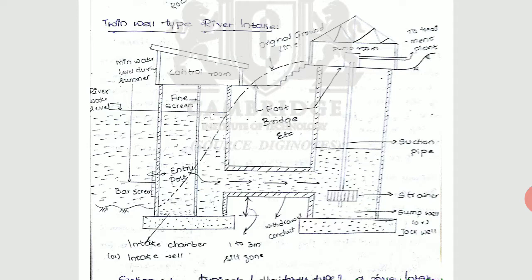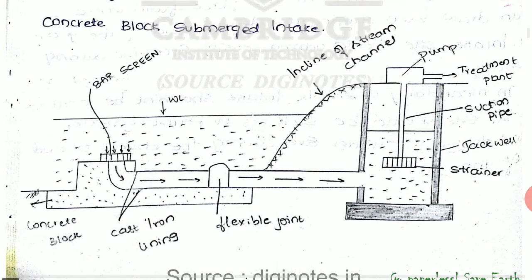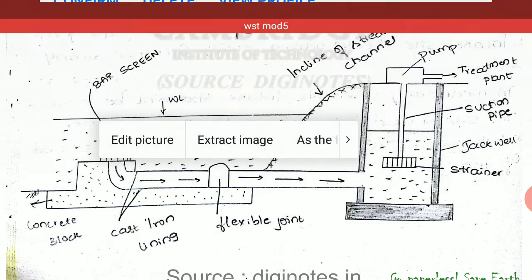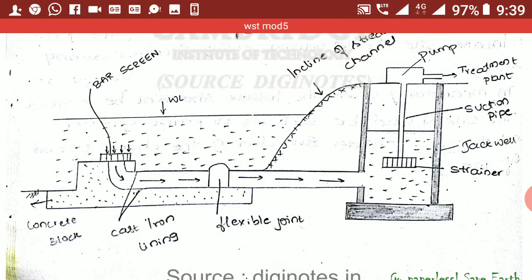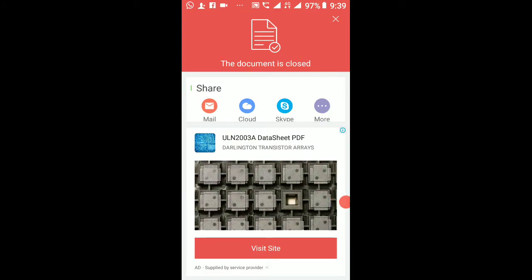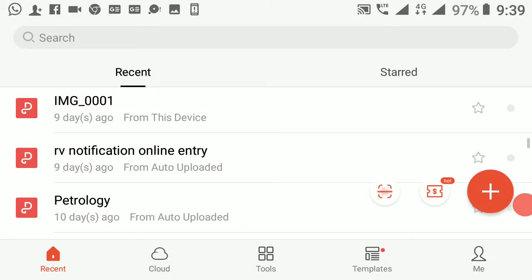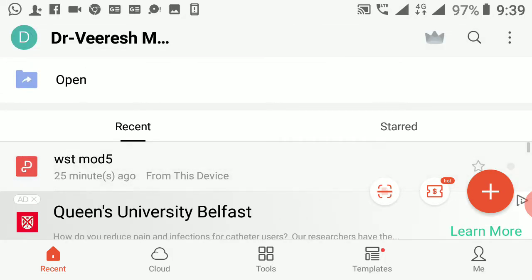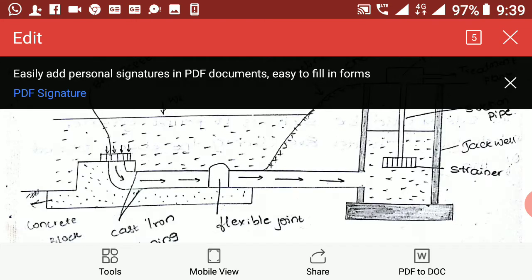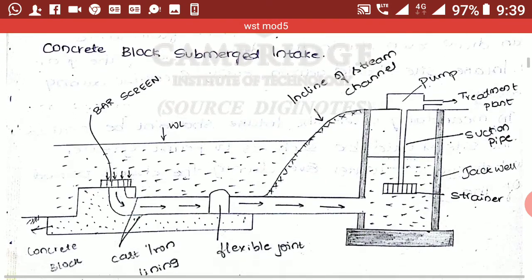First is the concrete block submerged intake. You can see on the screen, this is the concrete block submerged intake.